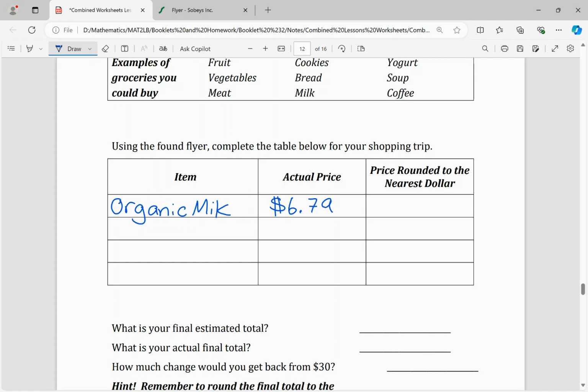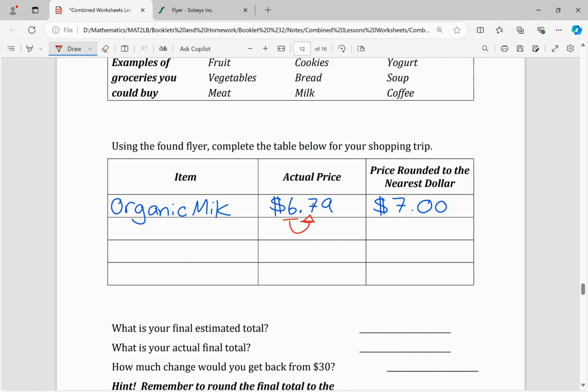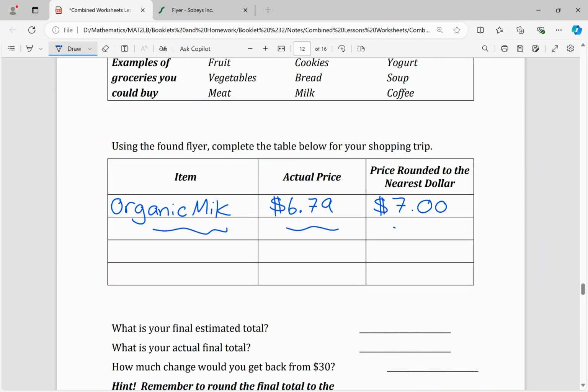Now it also asks us to round the price to the nearest dollar. In this case, we would round the 6 up to 7. This would become $7. Right? We round the 6 up to 7 because we look to the number after the 6, and that tells us to round up. Now, you're going to do this 3 more times for any items that you would like.